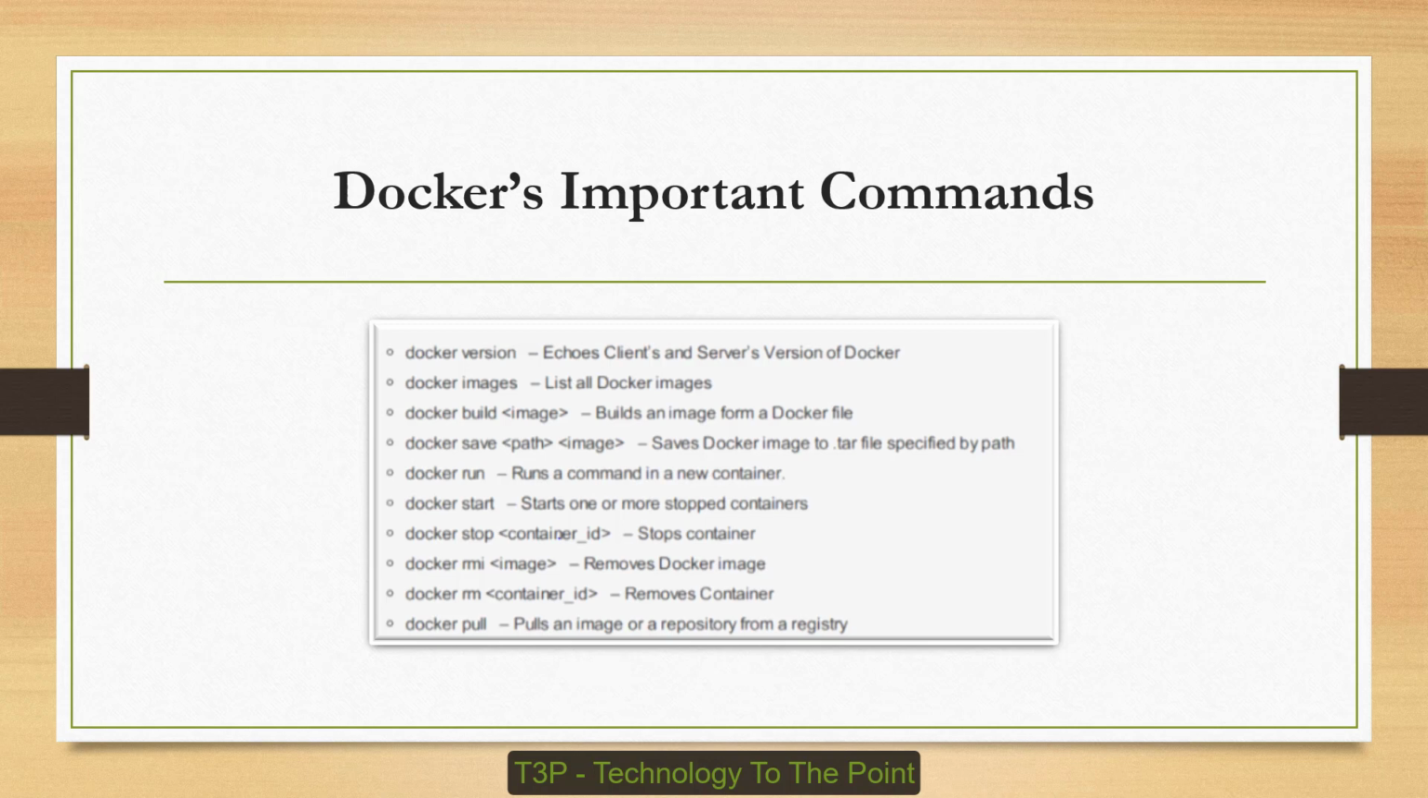These are a few commands, or I can say the important commands, to just start our Docker journey, or just to play a little bit with containers with the help of Docker. So Docker version, what does it do? It will show the version of the Docker client and Docker server. That means it will show whether your server is running.